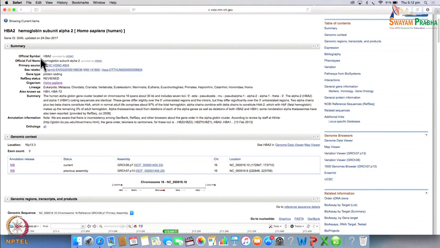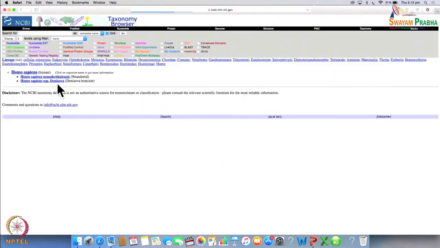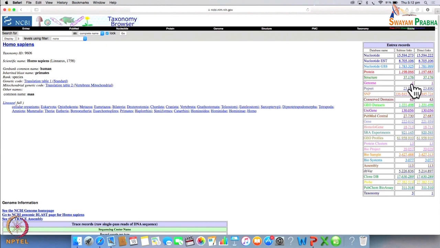You will see that this gene belongs to Homo sapiens. Obviously, because this is human hemoglobin subunit alpha 2 gene. This particular organism belongs to the super kingdom eukaryota. To know more about this organism, we can click onto this link. And we can click onto genome to get more information about the genome of this organism.